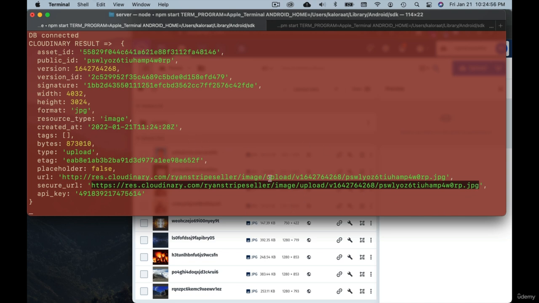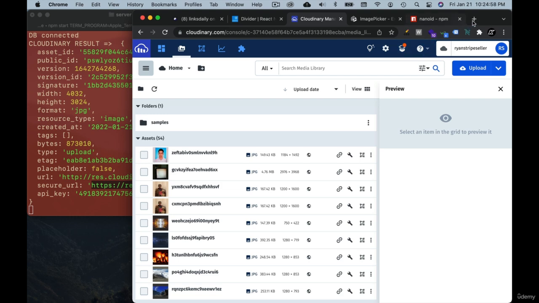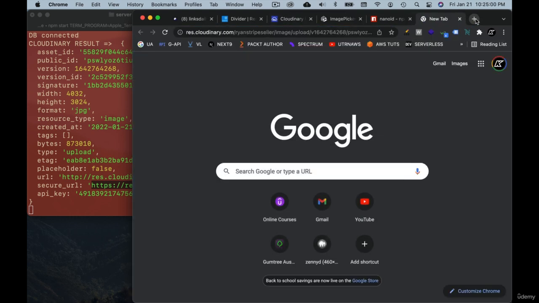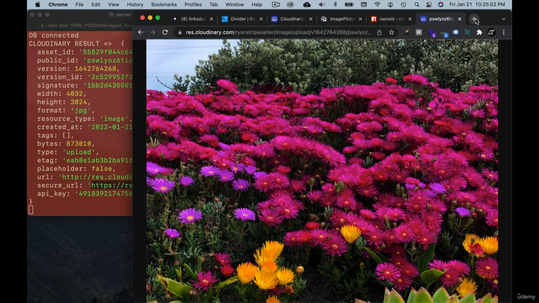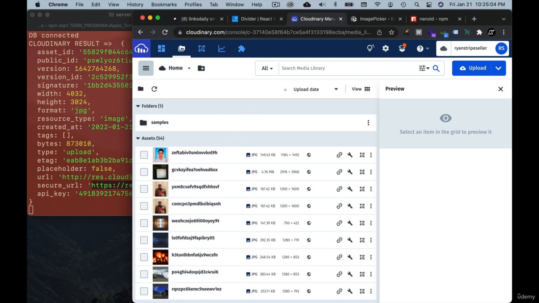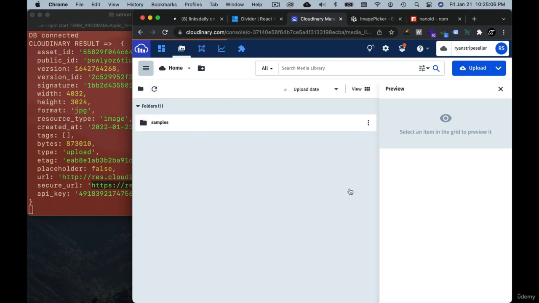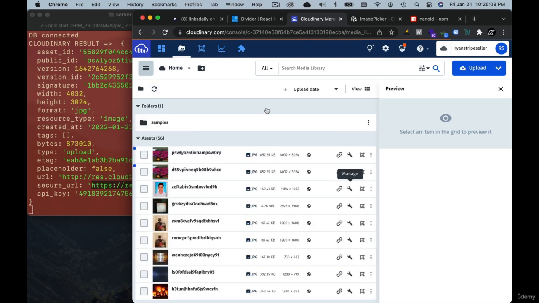Now, using that URL, you can access the image. You can see here, beautiful. All right, that's great. Let's give it a refresh and see how that worked. You can see we have two images because the first one was also successful. The only reason we didn't get the result is because we forgot to use await.